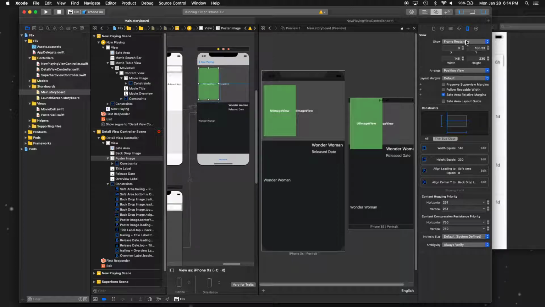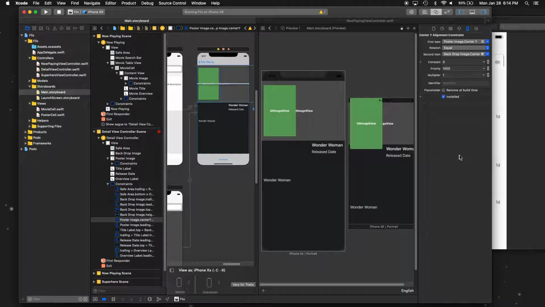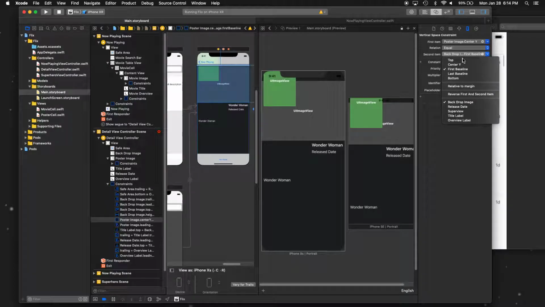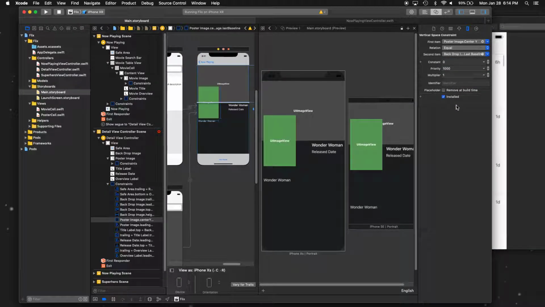So let's go ahead into the size inspector and play around with them so you can see what it looks like on the screen. This is how it looks when I center it on the first baseline and when I put it on the last baseline. So now it's always going to be in the middle no matter what. You guys saw that? Alright. So that's how you do that.